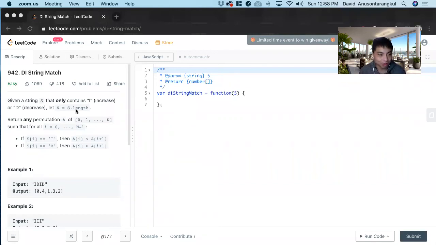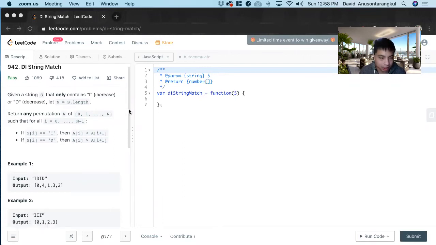Today we're going to solve number 942, DI String Match. This is an easy level problem on LeetCode, and we're going to solve it in JavaScript. This problem is one of those problems where it's kind of confusing to understand what it's asking.